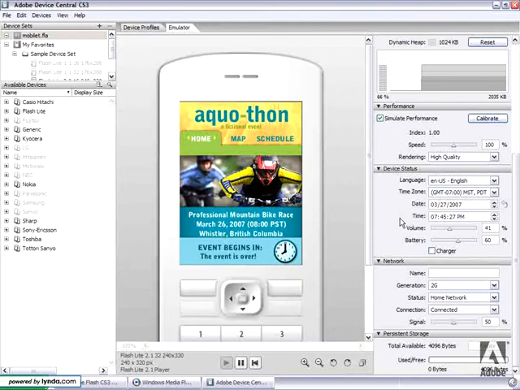But with Device Central, I can change the date and time right here without going to the device and see the effect immediately on the screen. Device Central also allows you to change volume, battery level, language, time zone, network connection status, signal strength, even the amount of persistent storage, and more. So you can really get a sense of what the device is doing and change the state quickly.